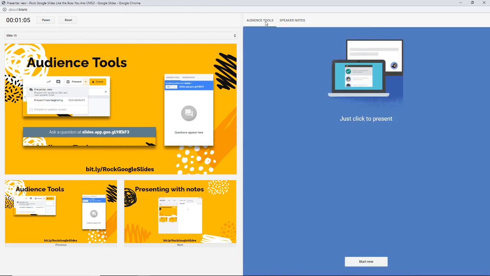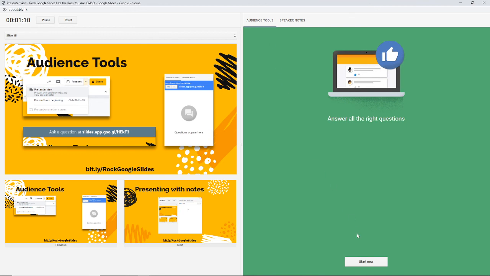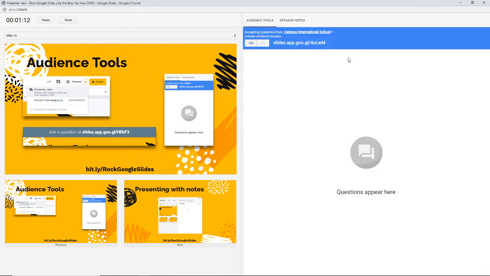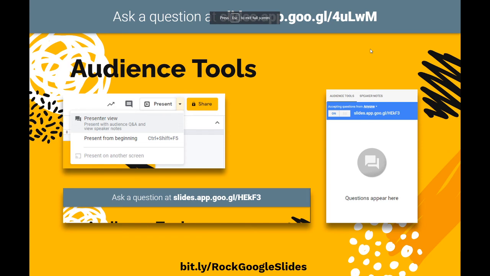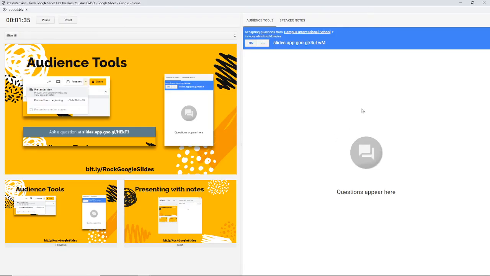And if I click on Audience Tools, this is possibly the most powerful part of all. I click on Start New. When I click on Start New, it actually shows me, and I'll show you what this looks like. If I'm sharing this on Zoom or on Teams, this is what appears for the students: slides.app.goo.gl/ some 5-letter and number code. They go to that and they can ask questions live. It only appears for me. Questions will appear over here. So that way students can ask things anonymously, and I can answer them just as anonymously.